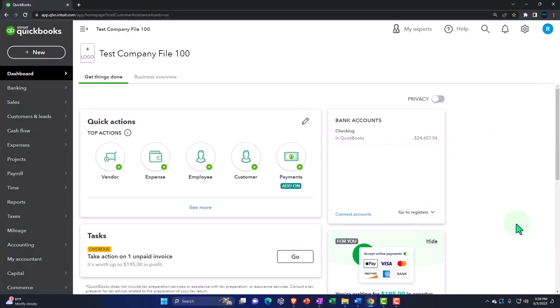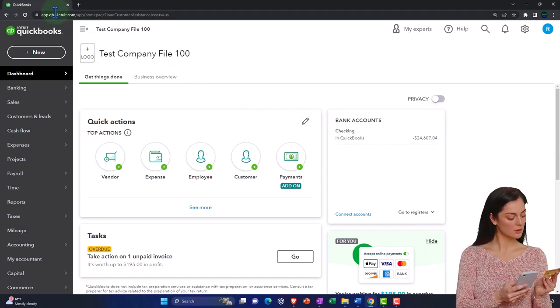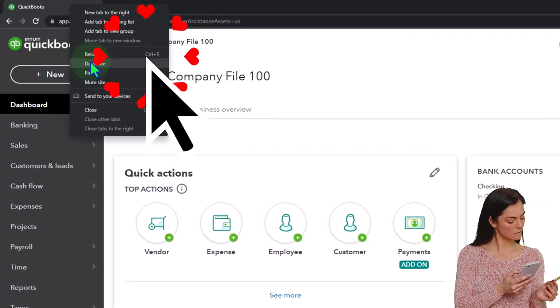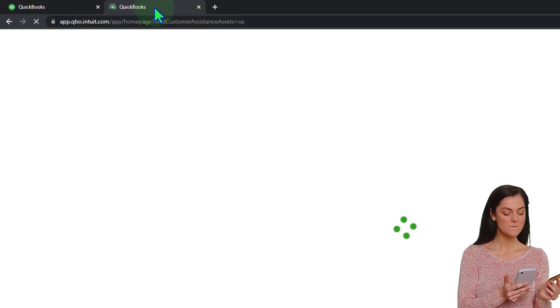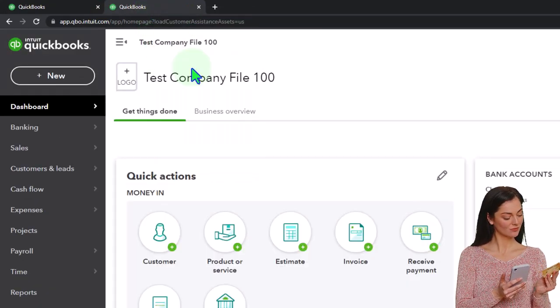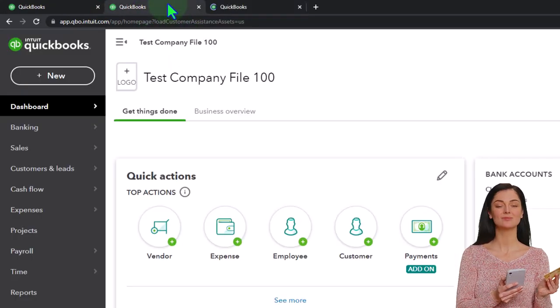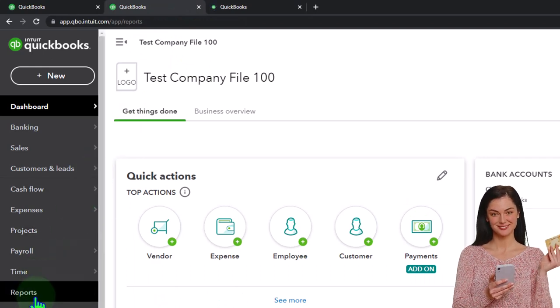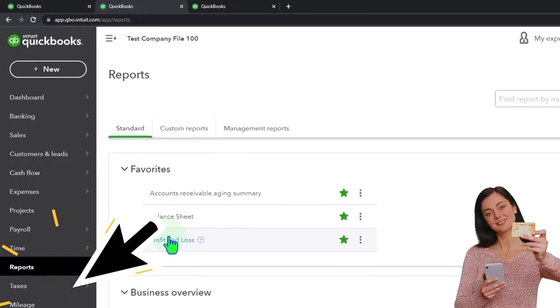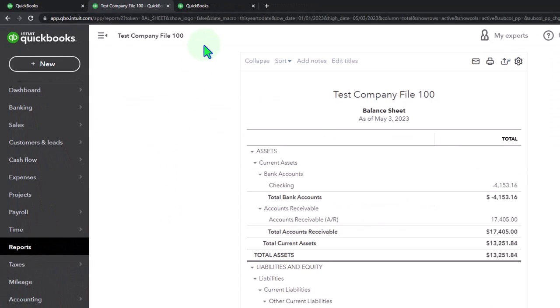Duplicating some tabs to put reports in like we do every time. Right click in the tab up top to duplicate it. Right click in the duplicated tab to duplicate it again. Back to the tab in the middle, reports on the left. We want the balance sheet report. And then we're going to tab to the right.